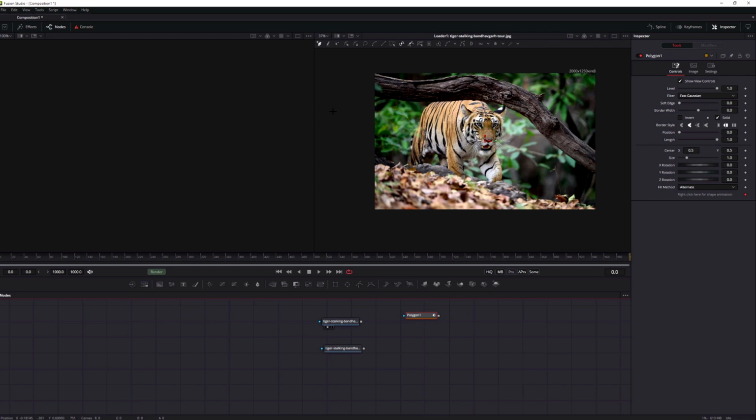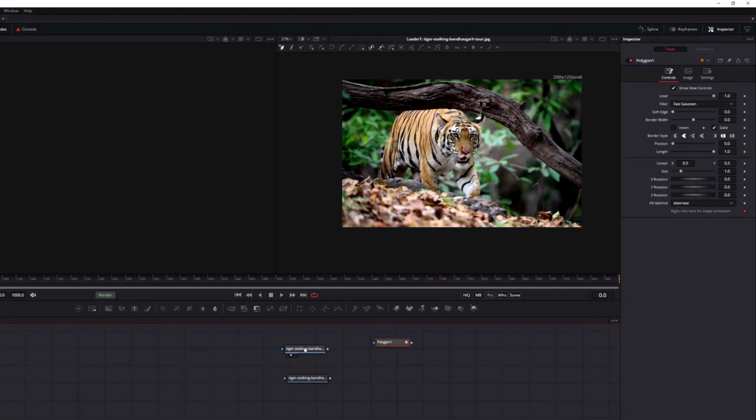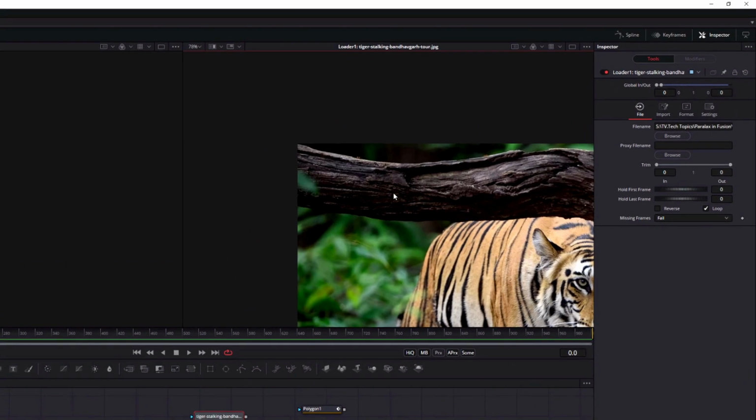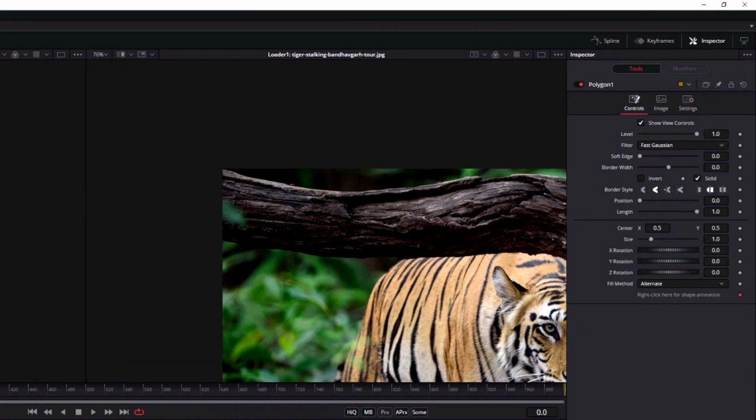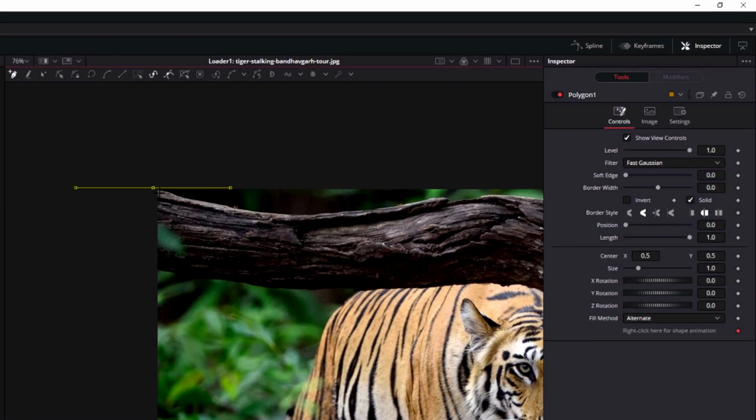So bring in a polygon tool. We won't connect it up to anything at this point. Make sure we're looking at the tiger. Select our polygon, and we're just going to draw our shape and outline this tree stump. And you know the typical rules here. Take as long as you want. I'm going to go through this fairly quickly. Not too dirty, not too perfect. It's just a tree limb. It doesn't have to be perfect.